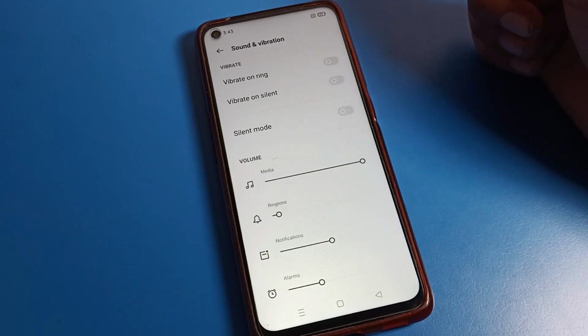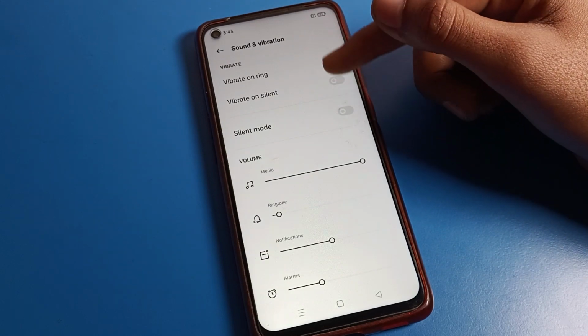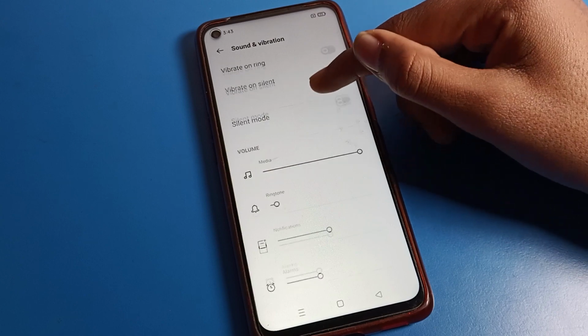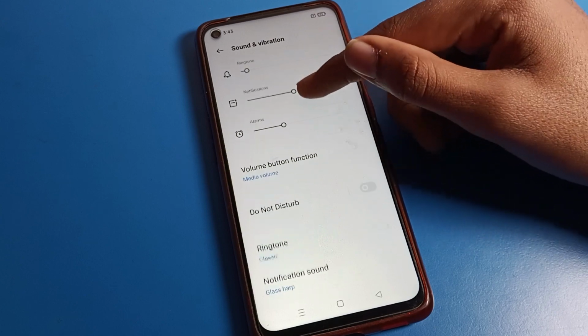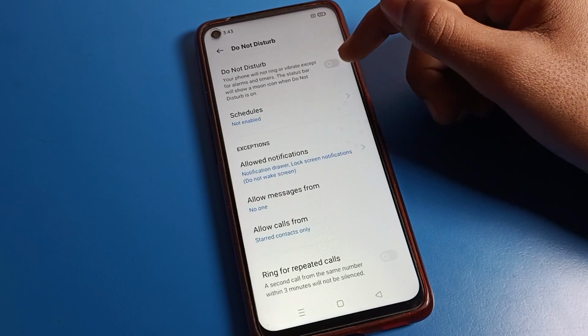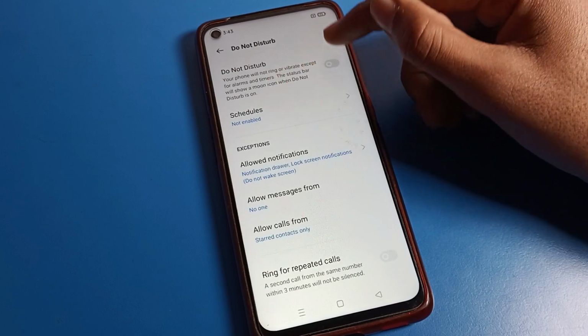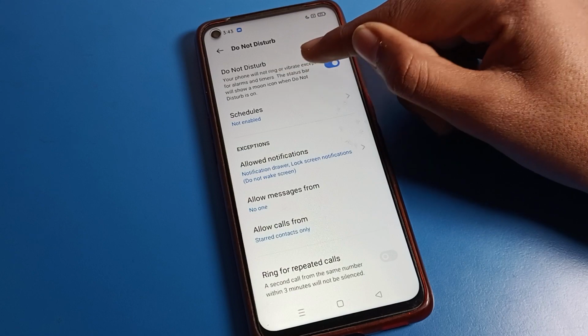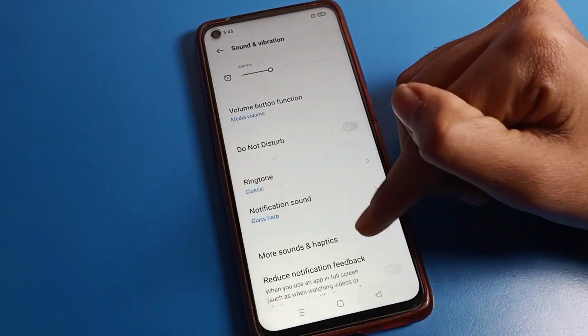After opening sound and vibration, you can see this type of interface: silent mode, vibrate on ring, vibrate on silent. When you scroll, you can see the do not disturb setting. If you want to turn on do not disturb, you can turn it on. After that, the status bar will show a moon icon and your phone will not ring or vibrate. So, friends, we will turn it off.